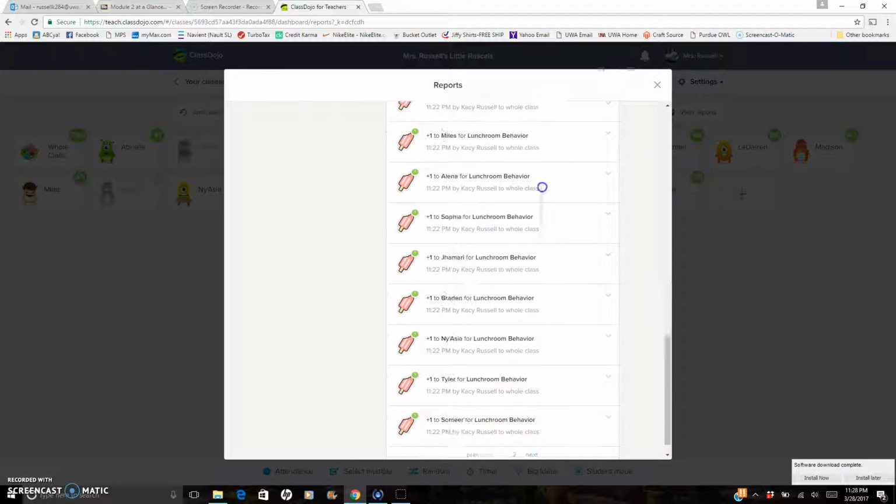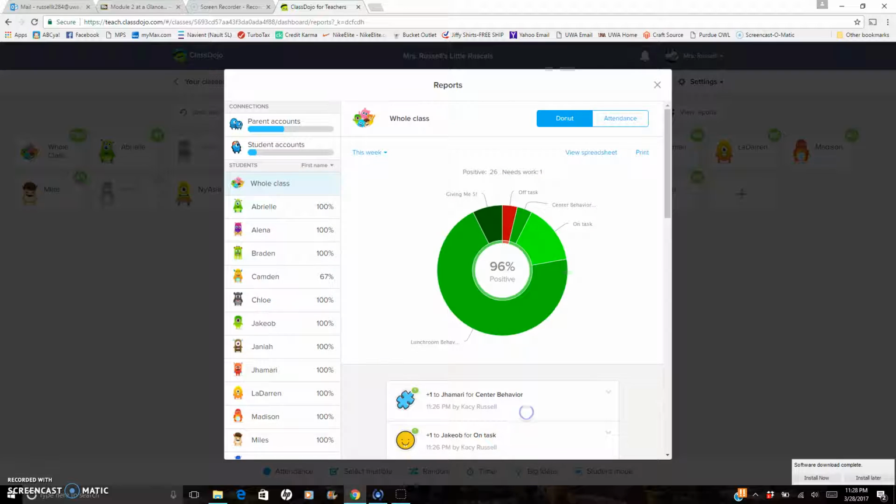If you scroll down, you can see all of the things that the kids got. You can look at it for just a week at a time. You can look at it for a month. If you were grading, you could put in a custom date range for the 9 weeks that you're working on, or if you want to say for the whole year.